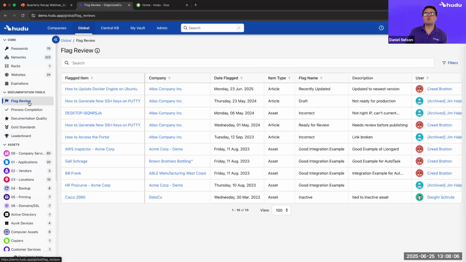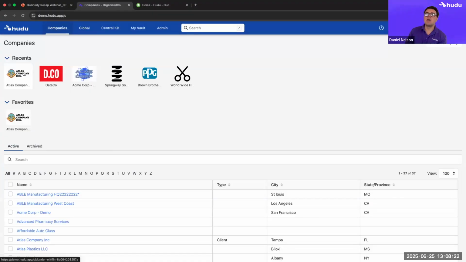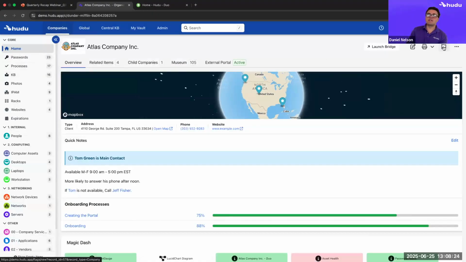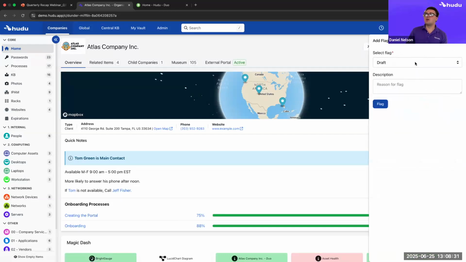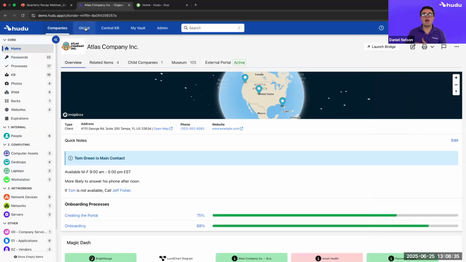And of course, we also had some flag improvements. We added many more flagging options, including more colors and the ability to flag pretty much anything in Hudu, ultimately giving your team the ability to stay on top of key items across your entire workspace. Now, if I need to flag an entire company because something needs to be changed or revised, I can easily do so, specify the flag type, and add that description. And now anybody can go in and review those flags.